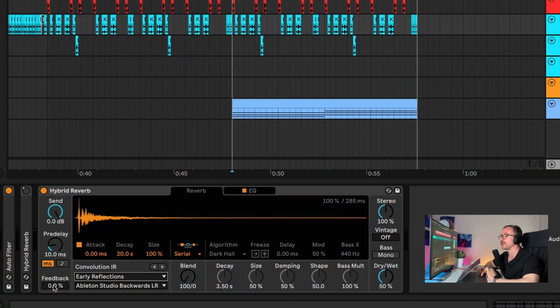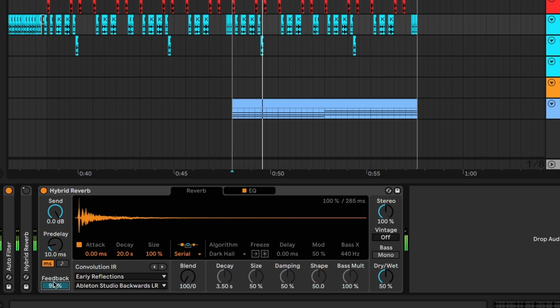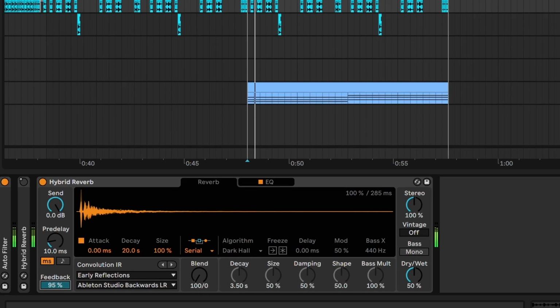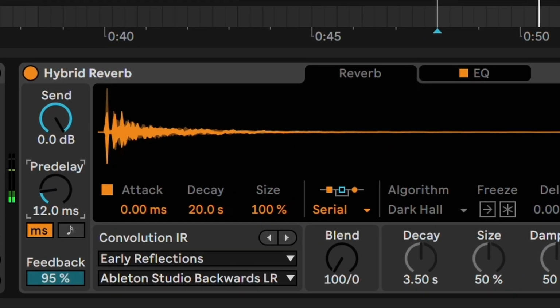Let's explore another technique with the convolution section of this reverb. We will use the same drum loop, and this time let's increase the feedback to around 95%. Notice that the signal sounds very metallic, not so pleasing to the ear. But what happens when I start to introduce pre-delay?